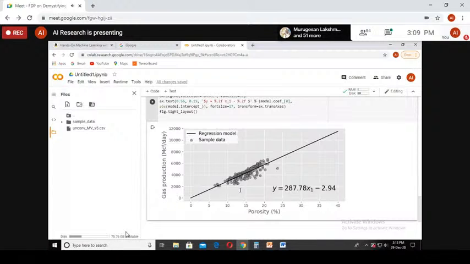We will take the porosity as the independent variable. Based on the porosity percentage increase, what is the gas production? Based on it, what is my linear model? The best fit value I will get with the help of the linear model is y equals 287.7 x1 minus 2.94, where x1 is the porosity.